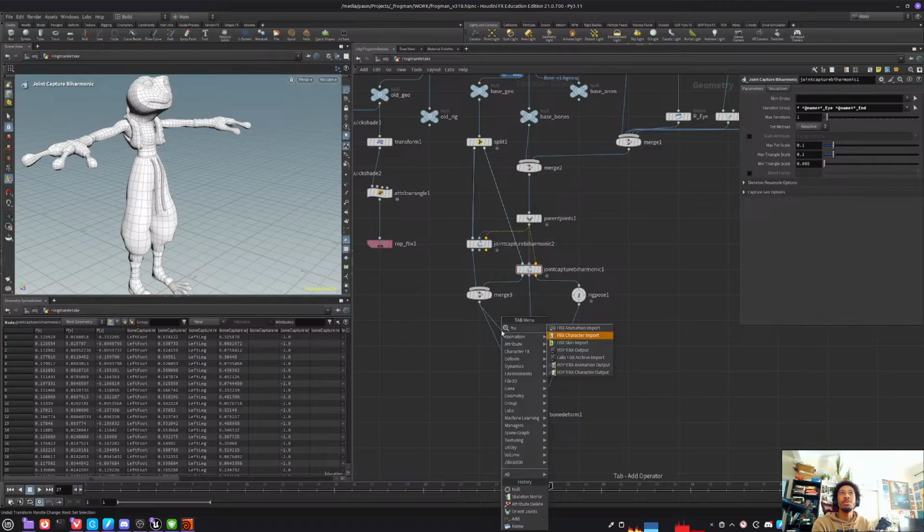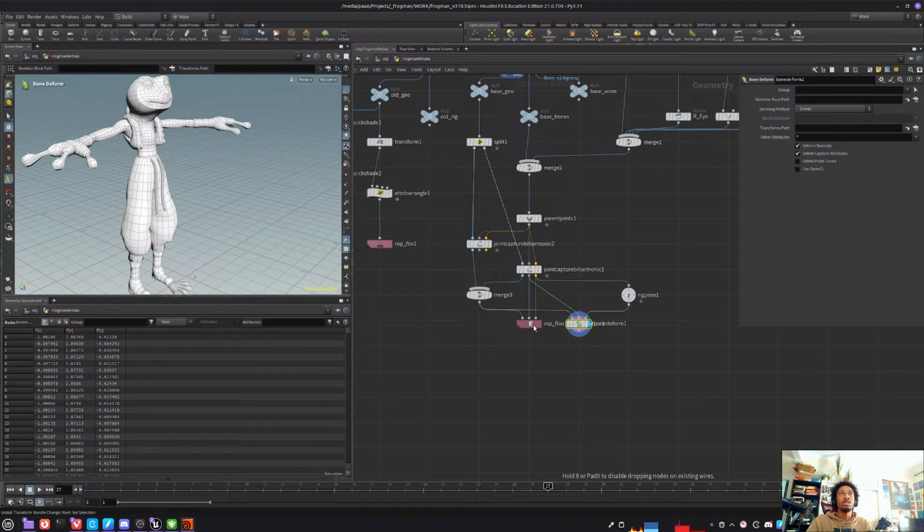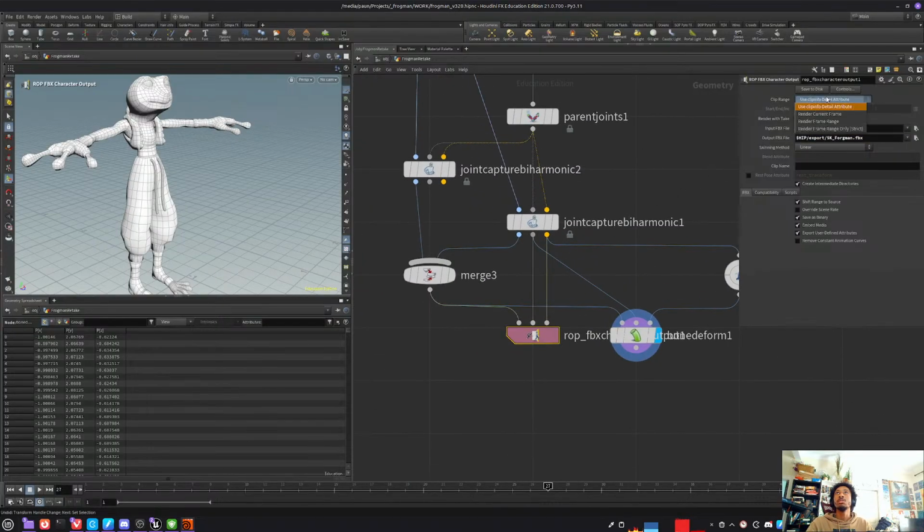So if we do a FBX character output, right? And maybe I'm gonna move this here instead. And this is going to go down here. I'm gonna select, change the name for SK Frog. Nope, I'm in the wrong place. So in export, SK Frogman is going to be the base.